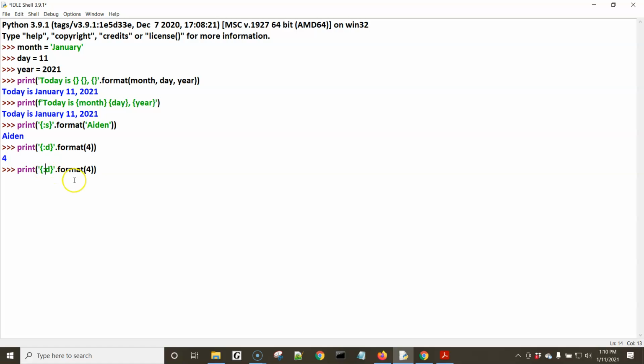So before the D, this will tell Python that I want the integer to be displayed within 5 spaces, right justified. So if I hit enter, you can see that it's added 4 spaces, and then the integer value takes up the 5th space. So let's just do this one more time.